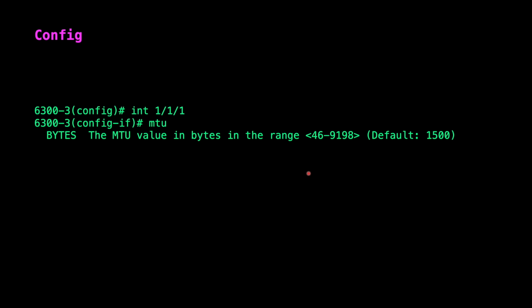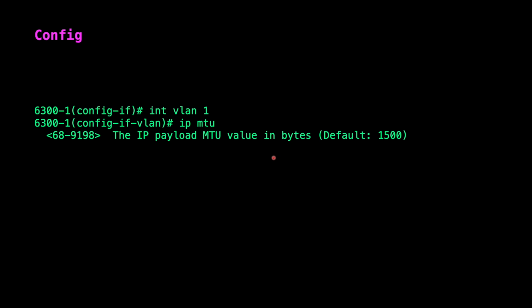And also, so this is the layer 2 with just MTU against the interface. There's also, for layer 3, there's IP MTU. So that's the IP payload. Here you can see that's configured under layer 3 interfaces with this IP MTU command, and that also defaults to 1500.